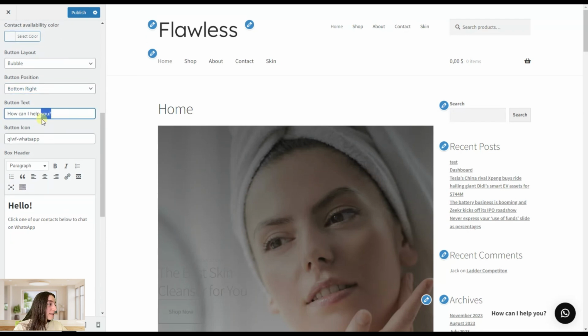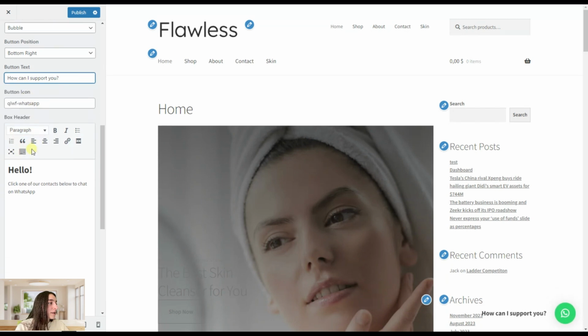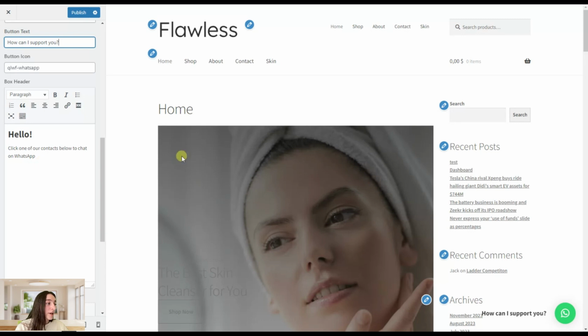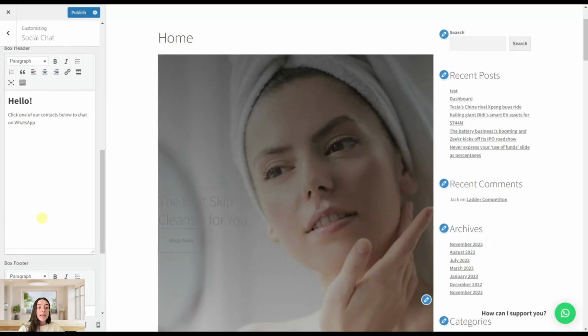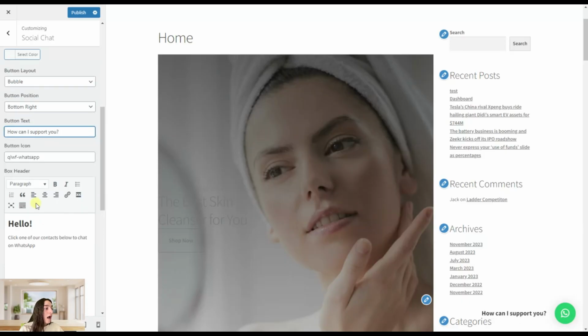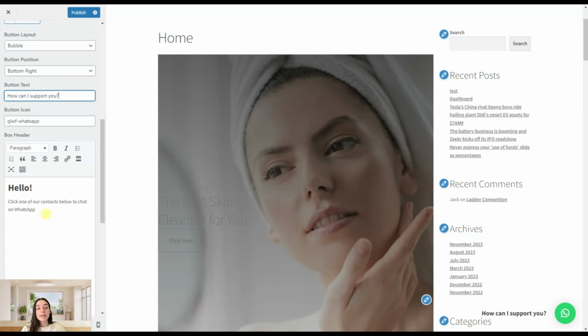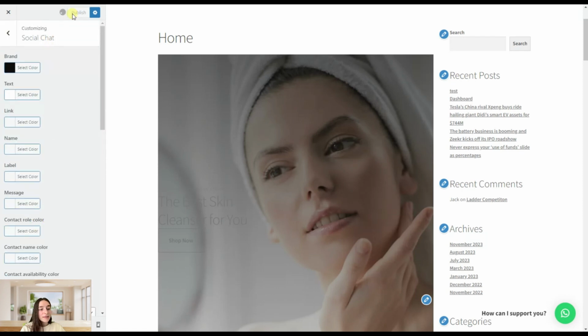And the text, let's say, how can I support you. And you can see it change live. You can choose the button icon from here. You can choose what it displays as the message once your customer clicks on it. And you can also customize what your customer sees if he or she clicks on the button. So it's basically this one. Okay, after this, you're clicking simply publish and this will be live.